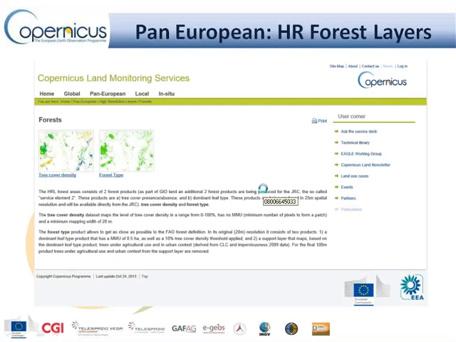The information content here on the forest layer is the tree cover density and the forest type for all forests in Europe. The minimum mapping unit here is with 20 meters resolution and 0.5 hectare and a minimum of 10% tree cover density.